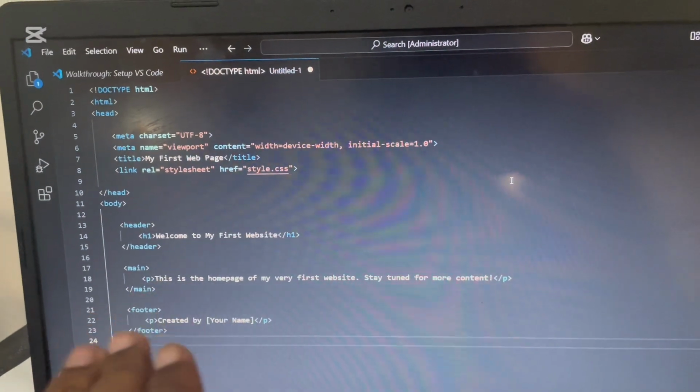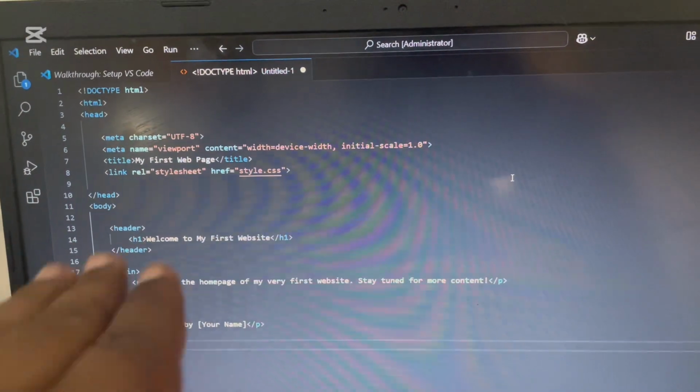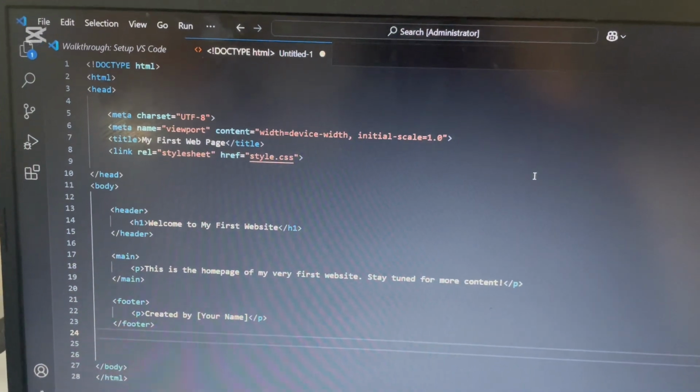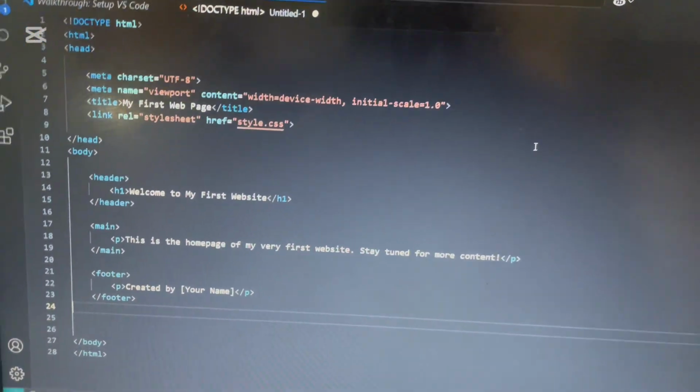We can also play with this, and we can also add images or hyperlinks, etc. But I just want to show you the basic structure, not to confuse you.